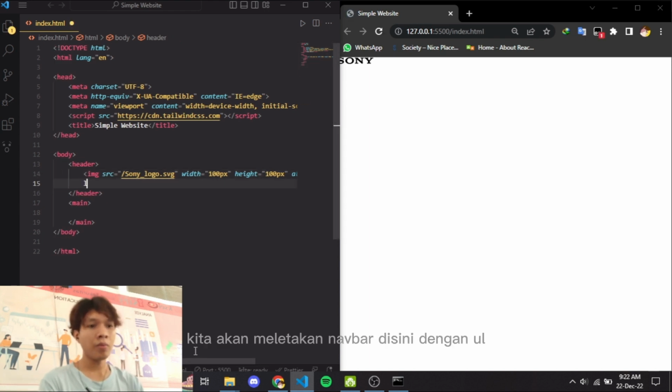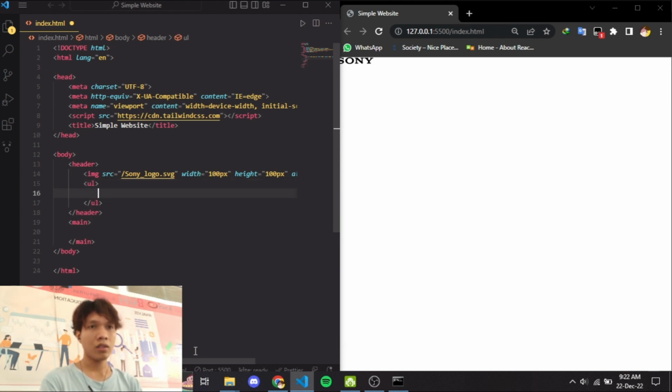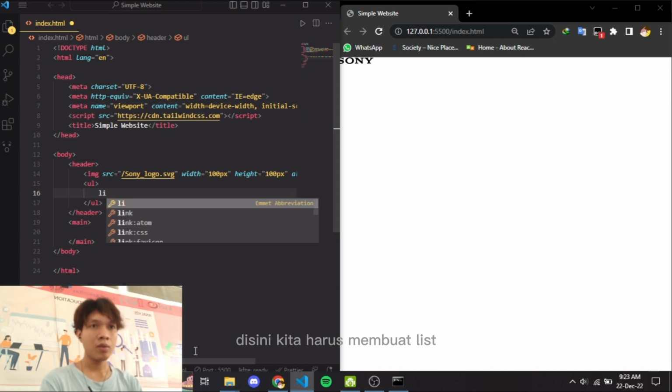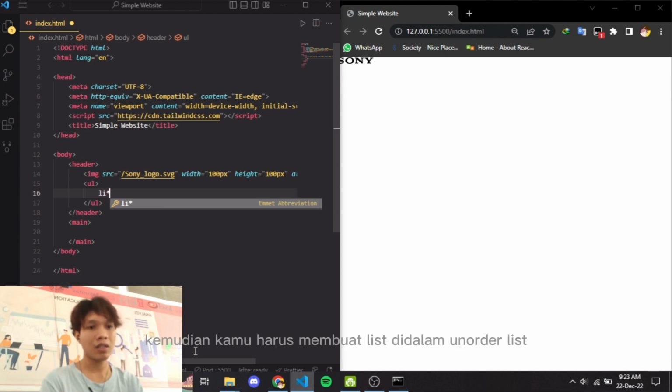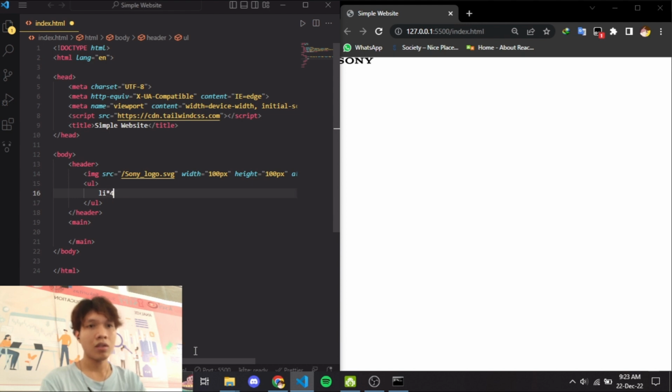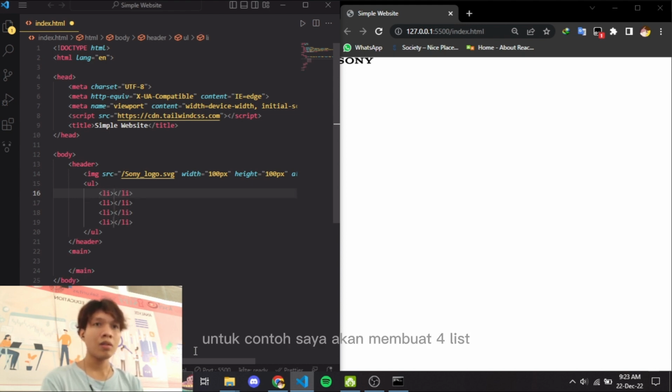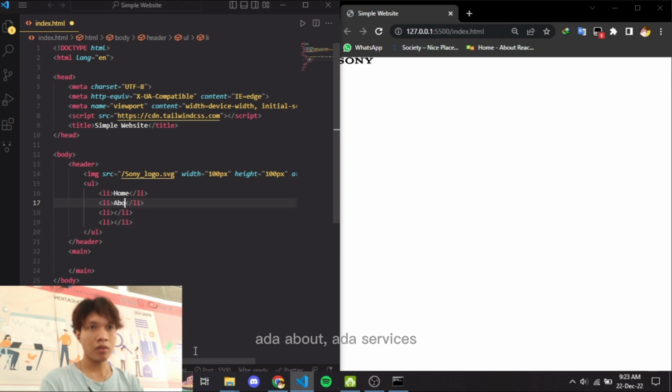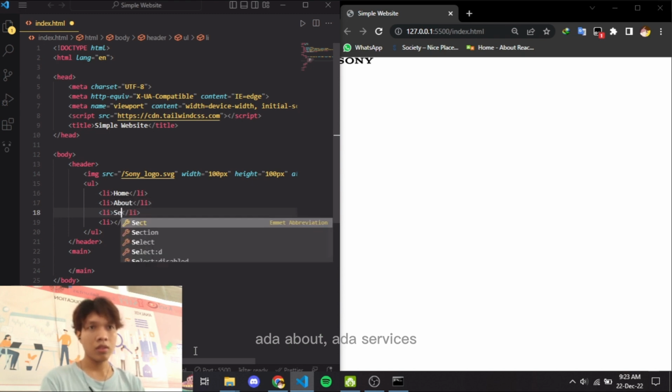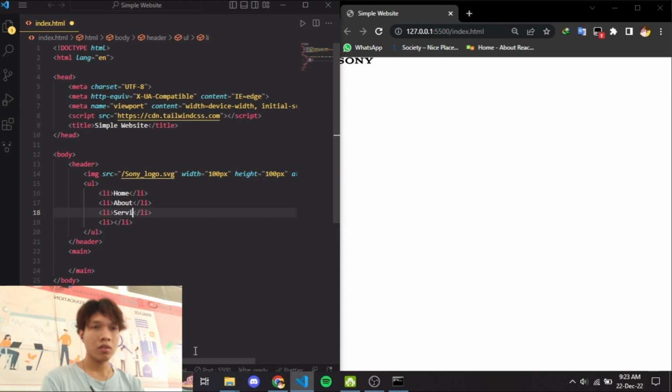We're gonna create the nav bar here with UL, unordered list. So here we have to create the list items. If you create an ordered list, then you have to create the list items inside of an ordered list. For example, I'm gonna create just 5 list items. Here there is home, about, service, menu.